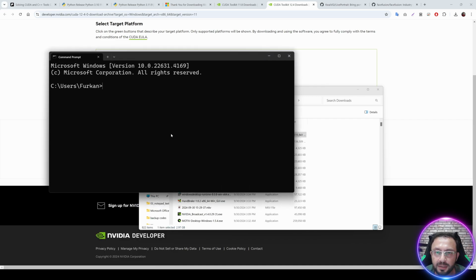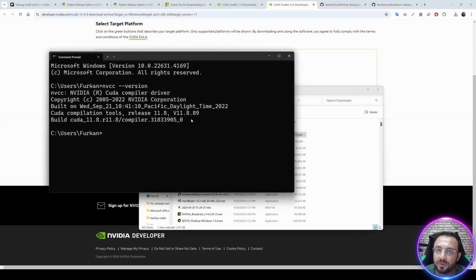Open a new command line. Whenever you install something, you need to open a new command line interface, a CMD, then type nvcc version. It will show you the currently installed and default CUDA version.